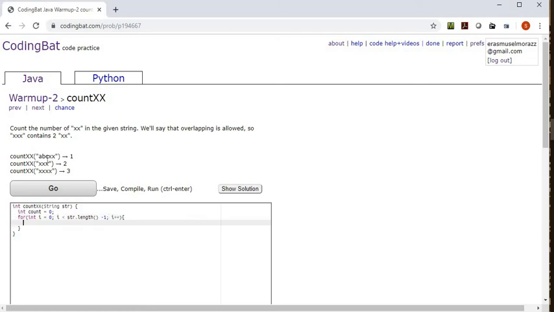Now note, we've been using i less than str length. Since we're counting 2 characters here, we're going to use less than str length minus 1. Otherwise we could be looking at some possible out of bounds errors. And now we're going to check to see what we've got.